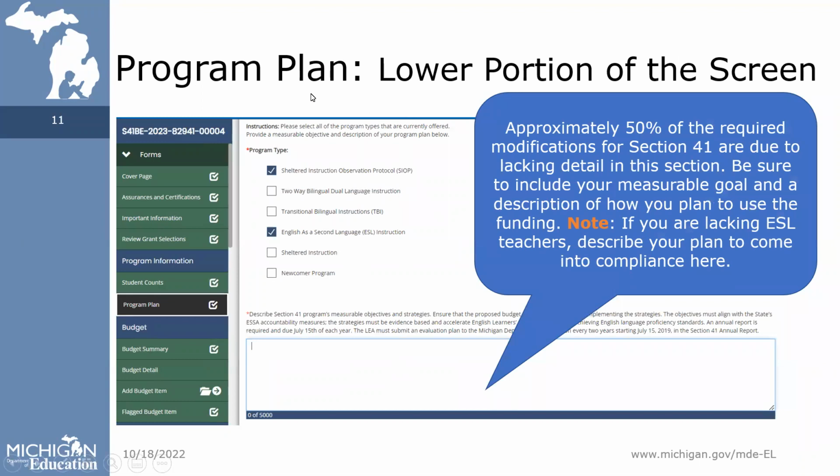On that same screen, program plan, but lower down, just below the program type, there is a cell to type in. You can see there's 5,000 characters. Approximately 50% of the required modifications for section 41 are due to lacking detail in this section. Be sure to include your measurable goal and a description of how you plan to use the funding. The measurable goal needs to be specific to English learners, but does not need to be a new goal outside of one you may already have for your district.